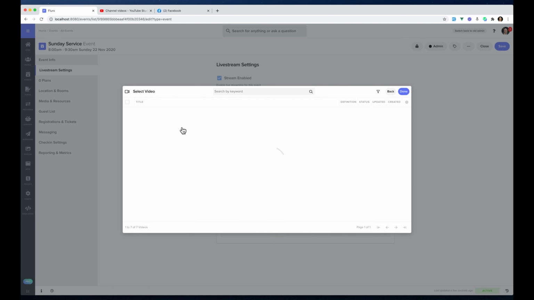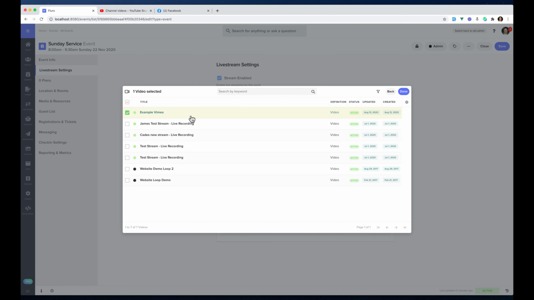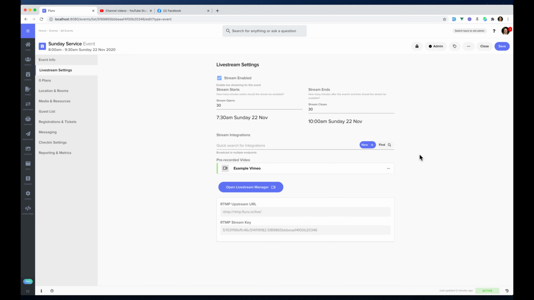But just underneath that, you'll also see we've got the option for pre-recorded video, where we can select a video from our library, or we can upload a new video, or we can embed from somewhere else, from Vimeo or from YouTube. Lots of different options. If you just upload directly to Fluro, you can put those videos in there as well. And underneath that, we also have the RTMP stream URL and the stream key.